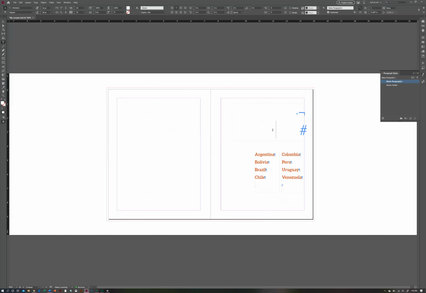So the only thing to remember is then you'd want to apply the style to the text. So we actually don't want any text in this box. We just want a text box. But this text box now has the section header style applied to it.